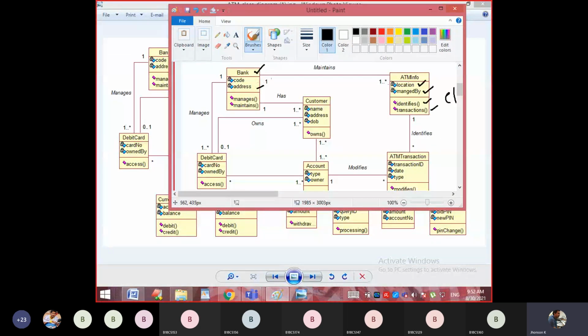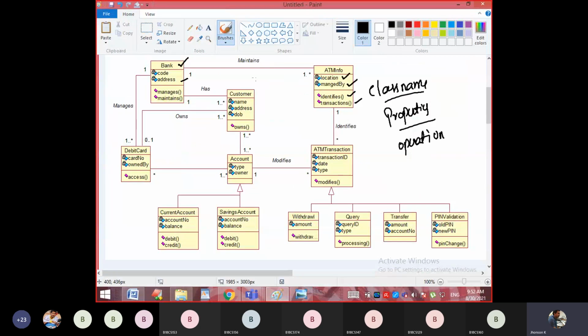Then how do the bank and the ATM system communicate? One bank has many ATM systems. Yes or no? What is the meaning of one to many? One bank has one ATM system or many ATM systems. That's why we represent one to many. Is it clear? One bank has many ATM systems, so we represent one to many ATM information. And the next one is that one bank has many customers. One to many customers. If there are no customers, there is no need to create the bank. The bank exists only for customers. One bank has many customers.